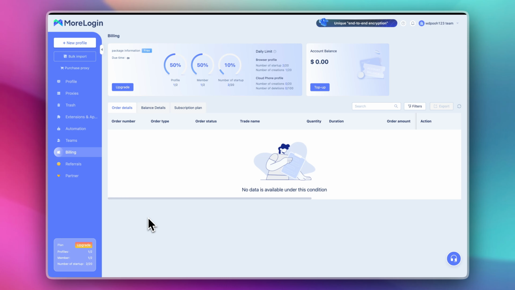That's all for the basic tutorial on how to use MoreLogin. MoreLogin is a powerful tool for anyone managing multiple online accounts, and it offers security, privacy, and efficiency, making online operations seamless.